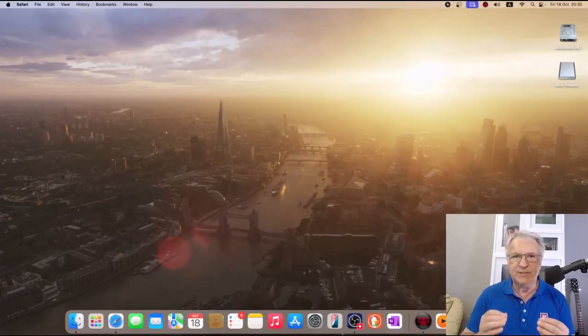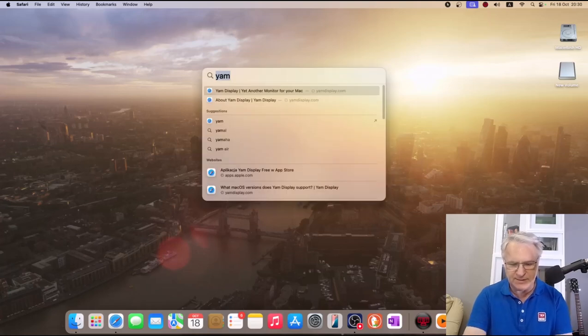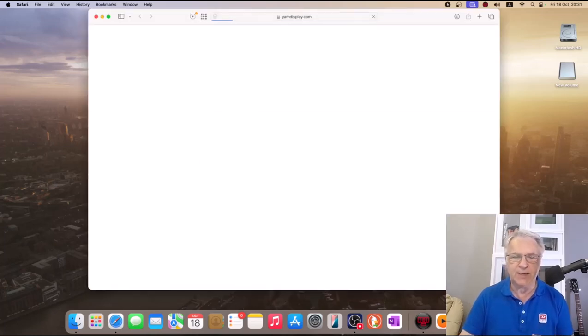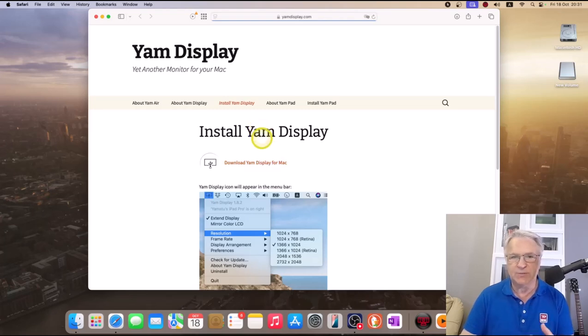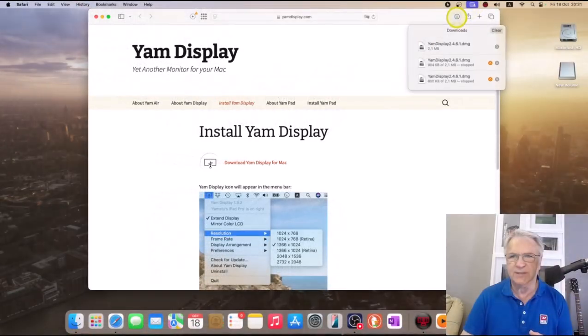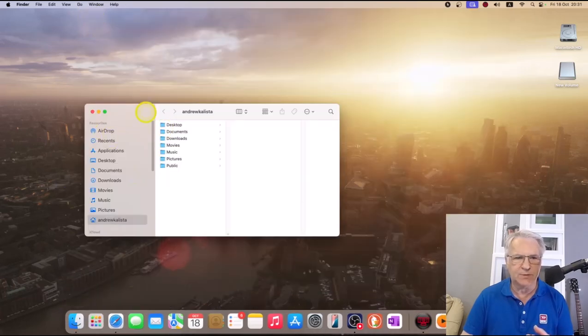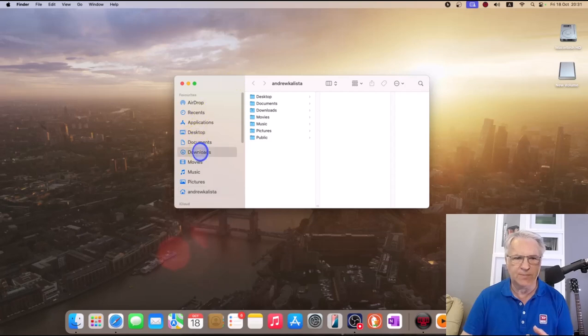Now the first thing we need to do is download the YAM display app. Click Command spacebar and type YAM display. You can see it's waiting there, and you'll be taken to this website. You cannot download it from the App Store, unfortunately, but you can for the iPad. You go to the App Store. So download the YAM display for Mac, and once it's downloaded, you can click on it, or we can just go to the Downloads folder. So let's go to the Downloads folder.